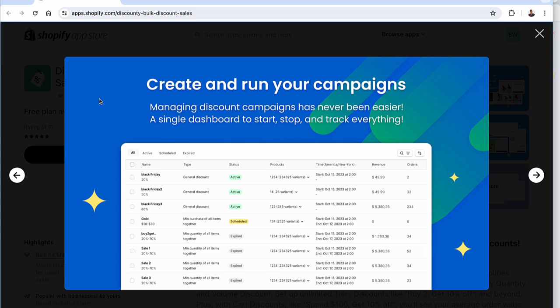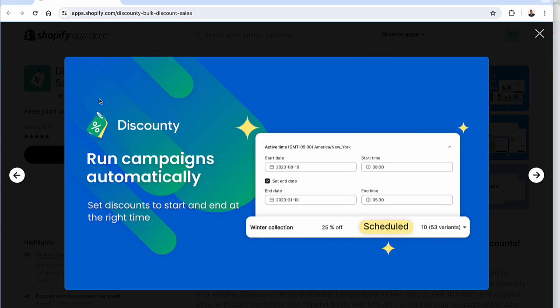The information that allows you to run your business and make those data-driven decisions to know exactly how to take most advantage of Discounty. It's incredibly powerful. You'll even be able to run campaigns automatically. You could schedule those start and end dates. Just really, like I said, the best app out there when it comes to discounting.